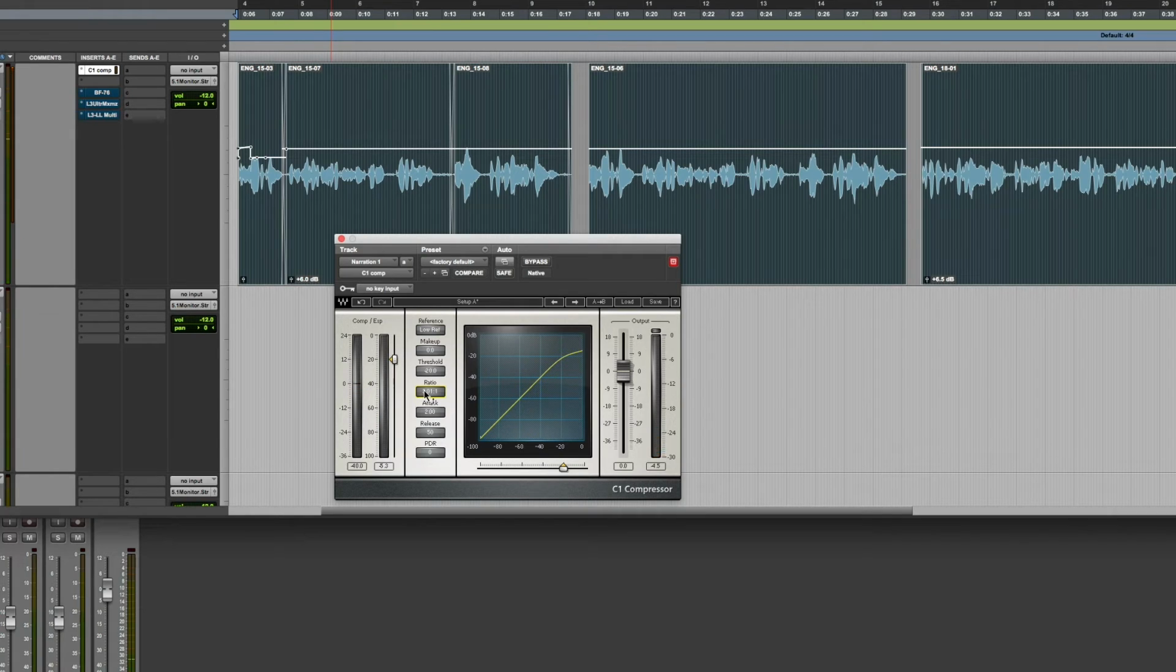So if we start to increase that ratio, you're going to see how our attenuation is going to increase. Our attenuation is going to get larger, the amount of attenuation, because we are increasing the ratio and thus attenuating more audio above the threshold value.